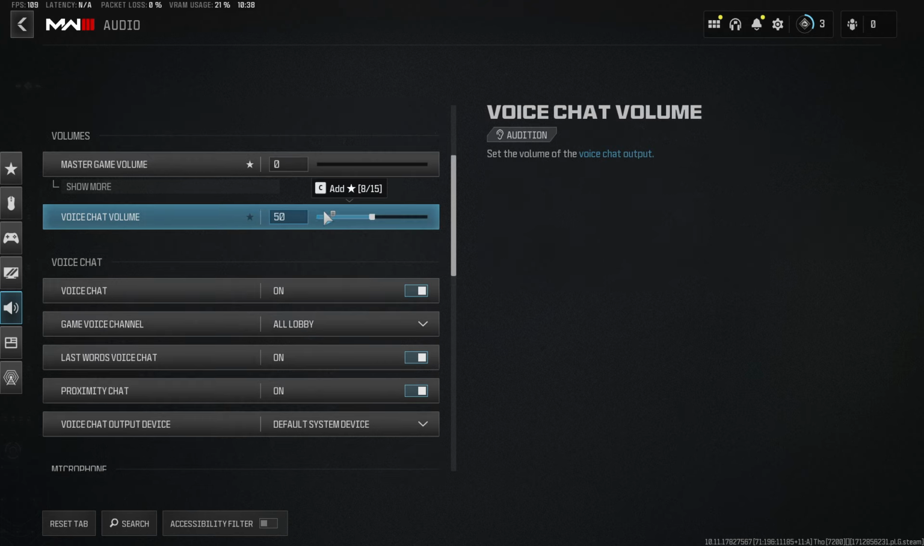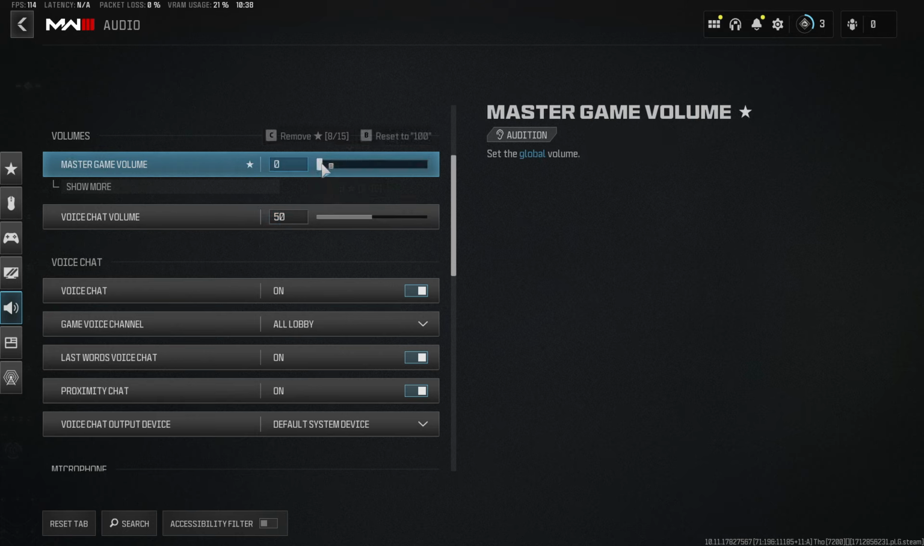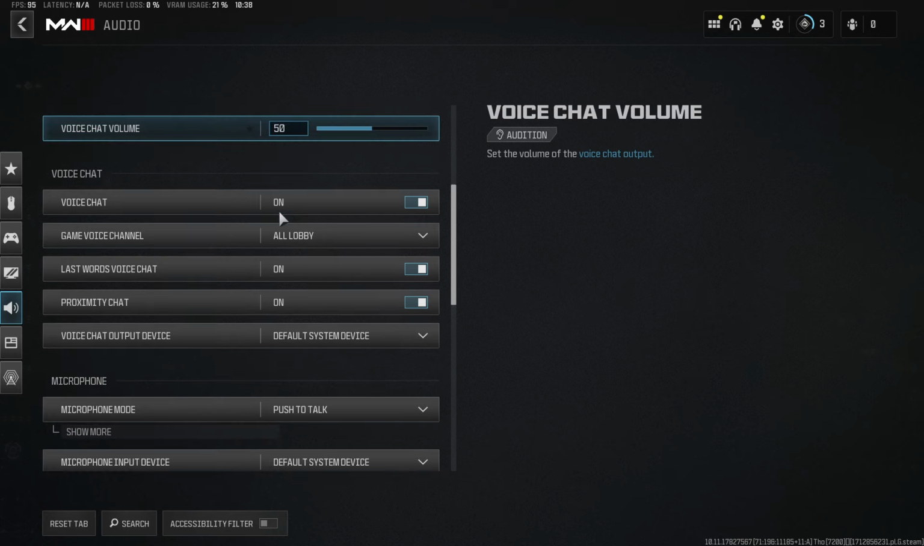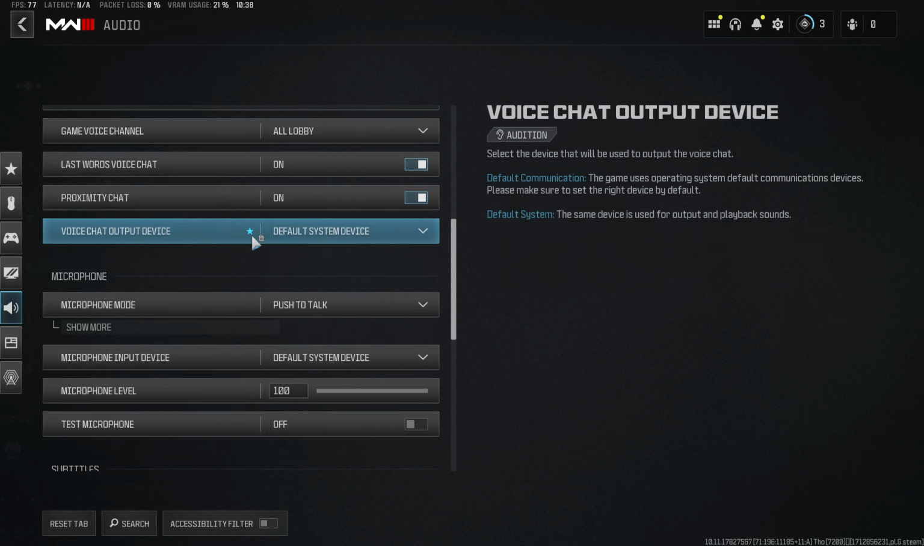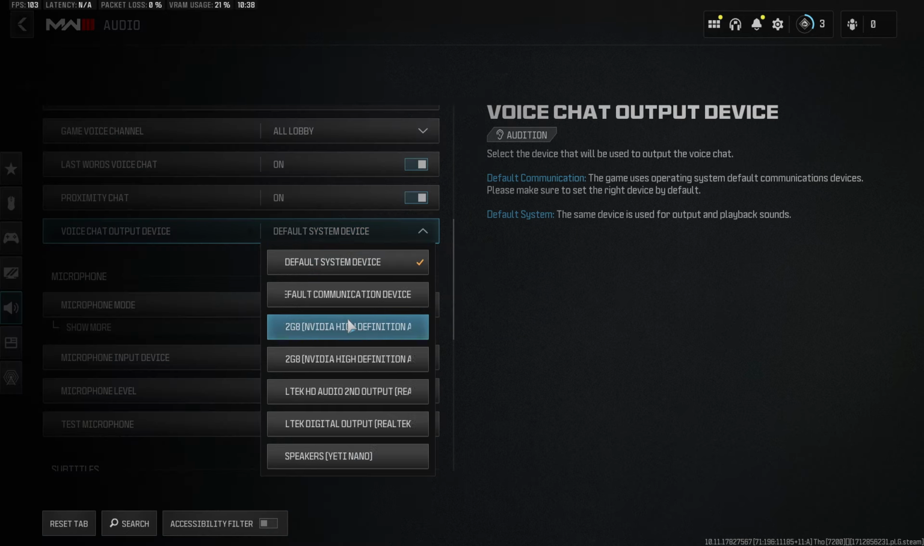Make sure that voice chat volume also is not muted, and master volume as well, because if master volume is muted, you should not hear anything here, right? And then make sure that voice chat output device also is default, or exactly the one that you're using.